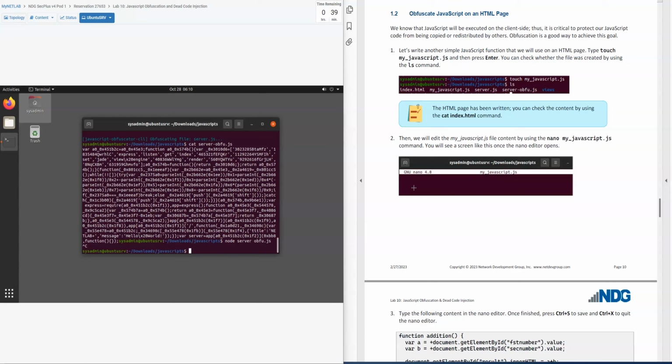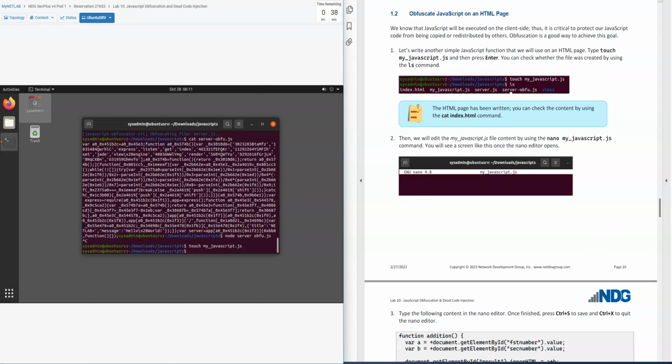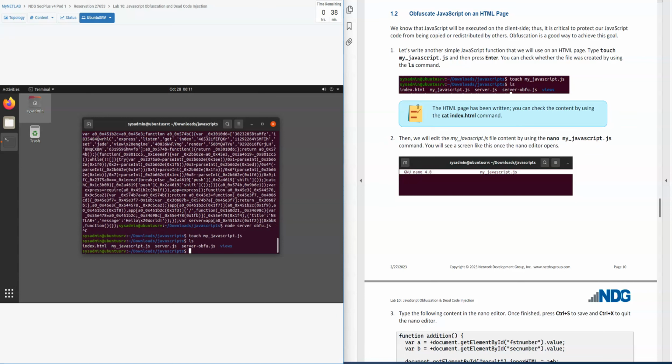So we're going to write another simple JavaScript function that we will use on an HTML page. We're going to type out touch my_JavaScript.js in the terminal window, and we're going to press enter. And as always, we have to double check to make sure that the file was created. So we're going to type out ls to list the contents of this folder, and you can see it's right there next to the server.js that we created before.